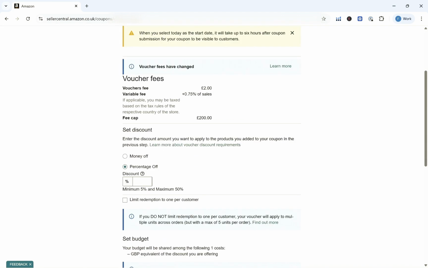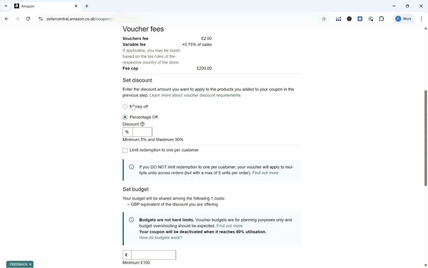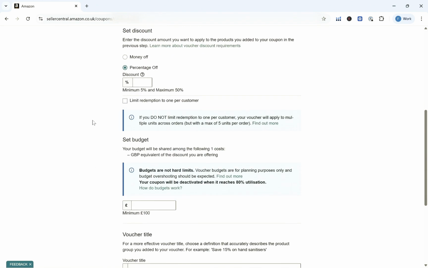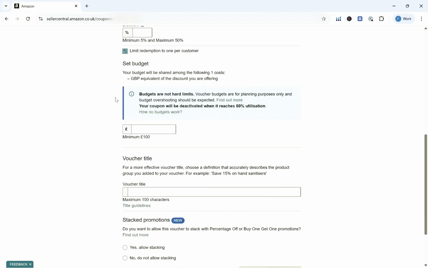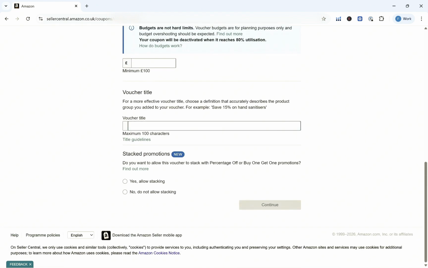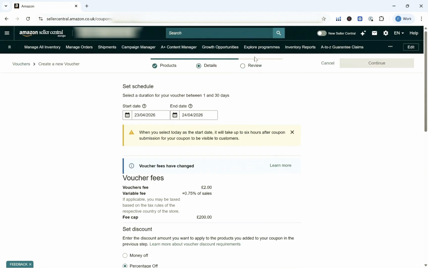Scroll down, these are the minimum fees. Anyway, you could choose money off or percentage off, but the minimum discount is 5%. I always limit my coupons to one per customer. Select the minimum £100 budget, enter the voucher name here, and do not allow stacking. You can select allow stacking, and then we click continue. And then you'll review it and continue again.